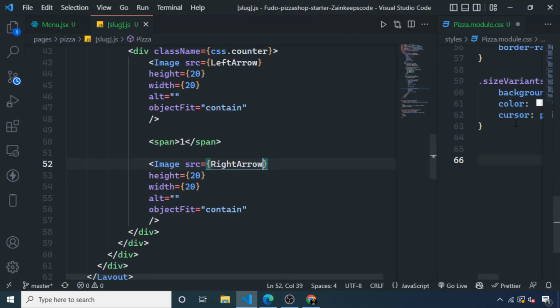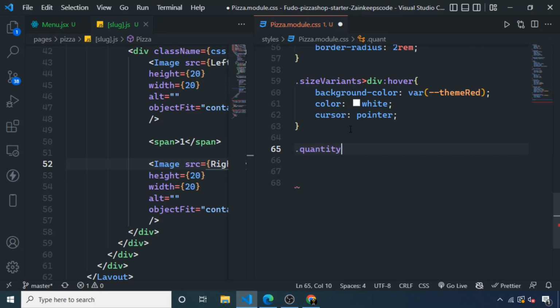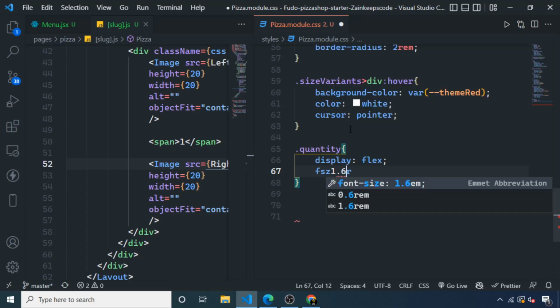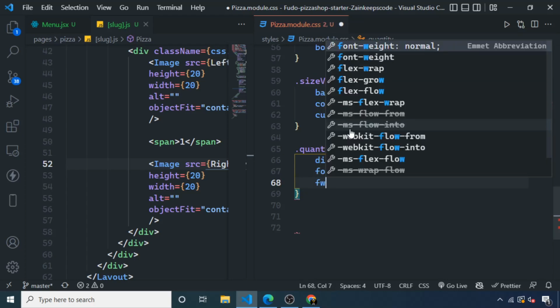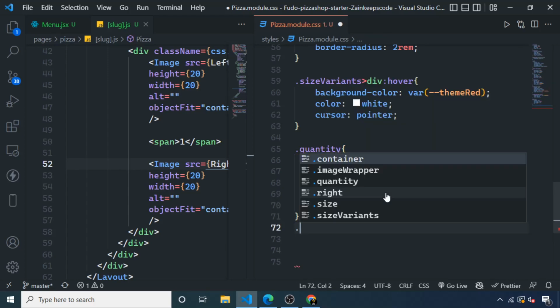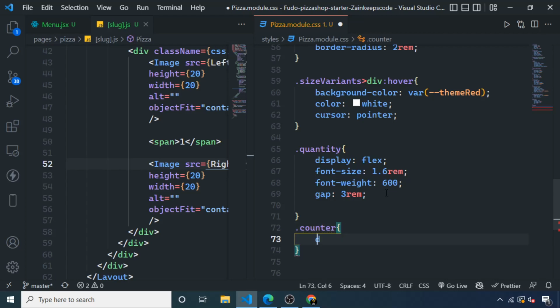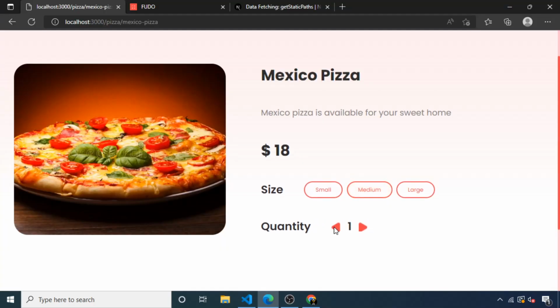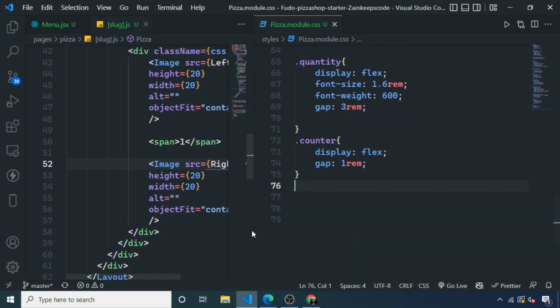Let's style this. I am saying dot quantity is containing display flex, font size of 1.6 rem with the font weight of 600, gap of 3 rem, and then I am targeting the counter, making them display flex, gap of 1 rem, and then let's save this, and here I have the beautiful counter. It's time to make the final object, which is the button, to make it add to cart.